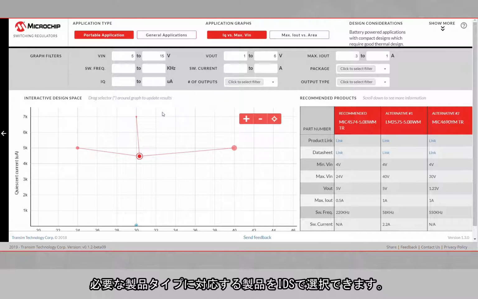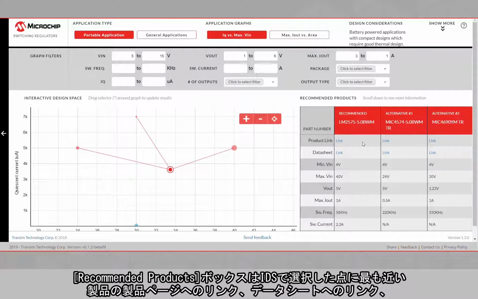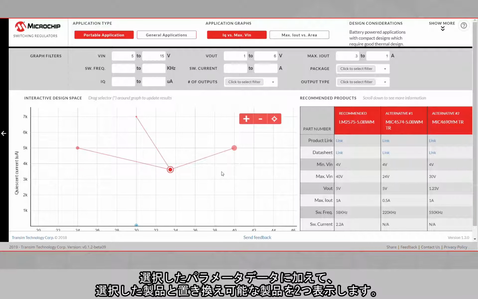We can select any product point on the design space that corresponds to the product type that we need. Selecting a product point on the graph will populate the recommended products box to the right of the design space. The product box will display the product page link, the datasheet link, and selected parametric data for the product that is closest to the point selected in the design space, as well as two alternative parts that could potentially serve as a replacement for the selected product.